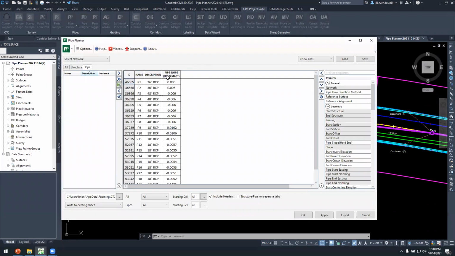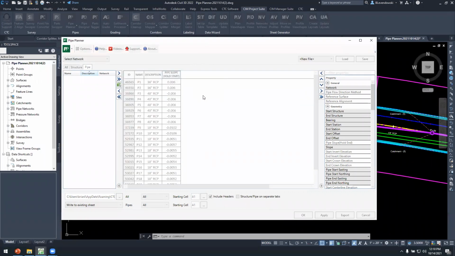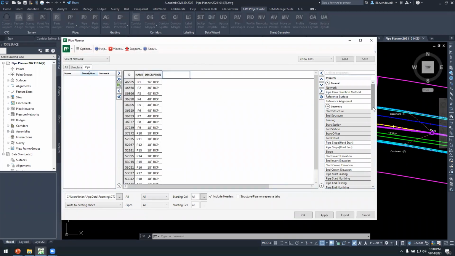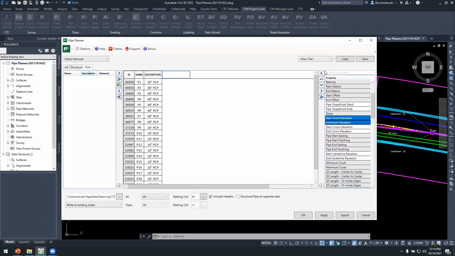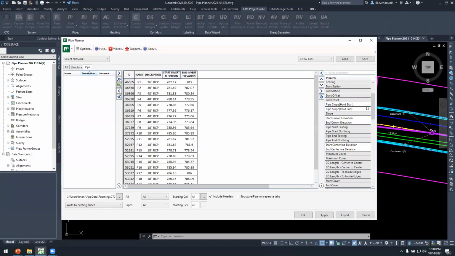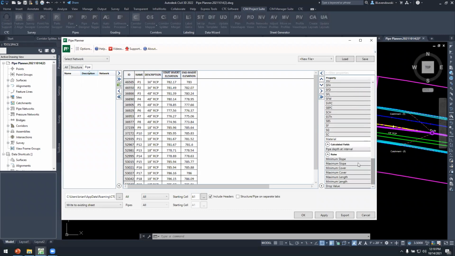But some of you might be thinking like, well, this is a big table. What can I do with this? Well, there's all sorts of things we can do with it. There's reporting options. Let's say we want a pipe depth report. I can grab my start and end invert elevations. And we actually have a custom component in here called pipe depth at interval.